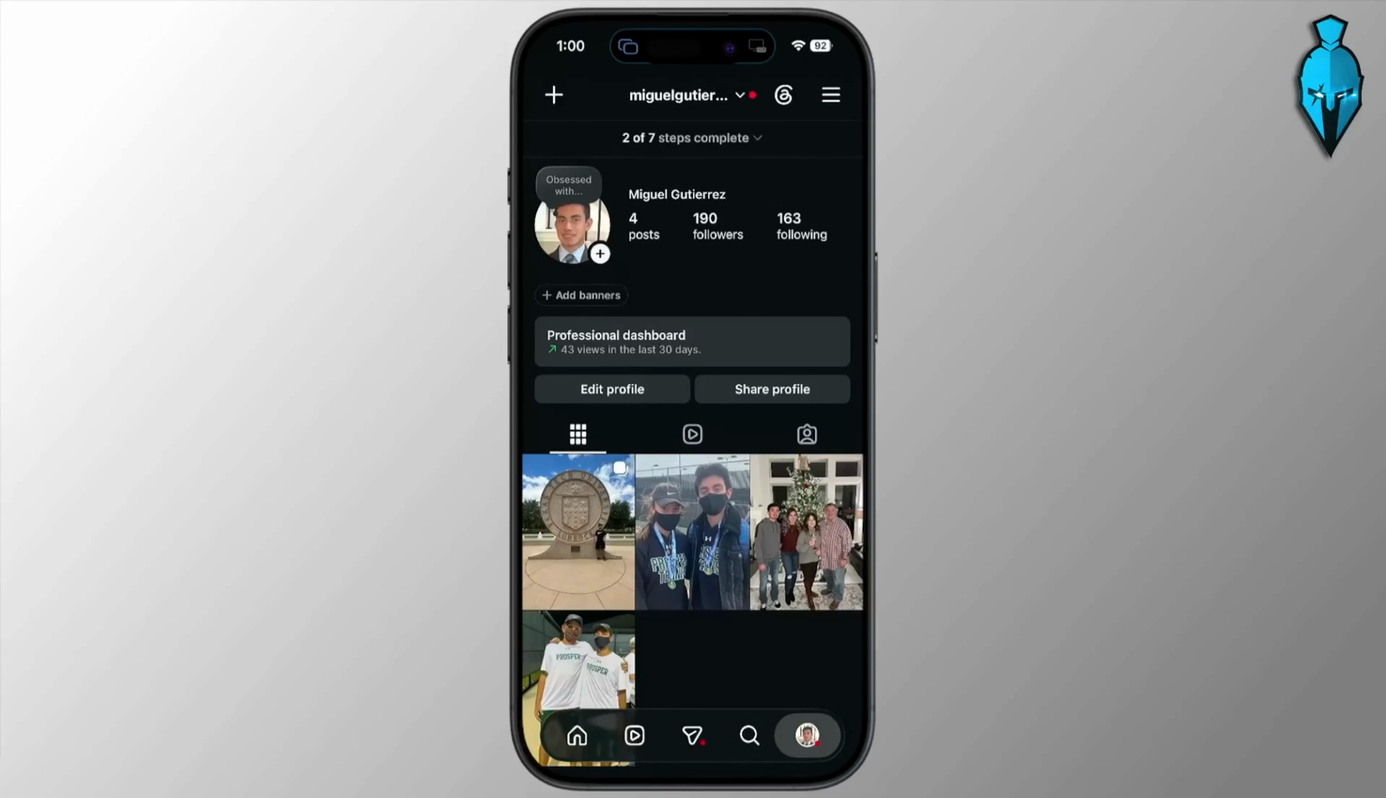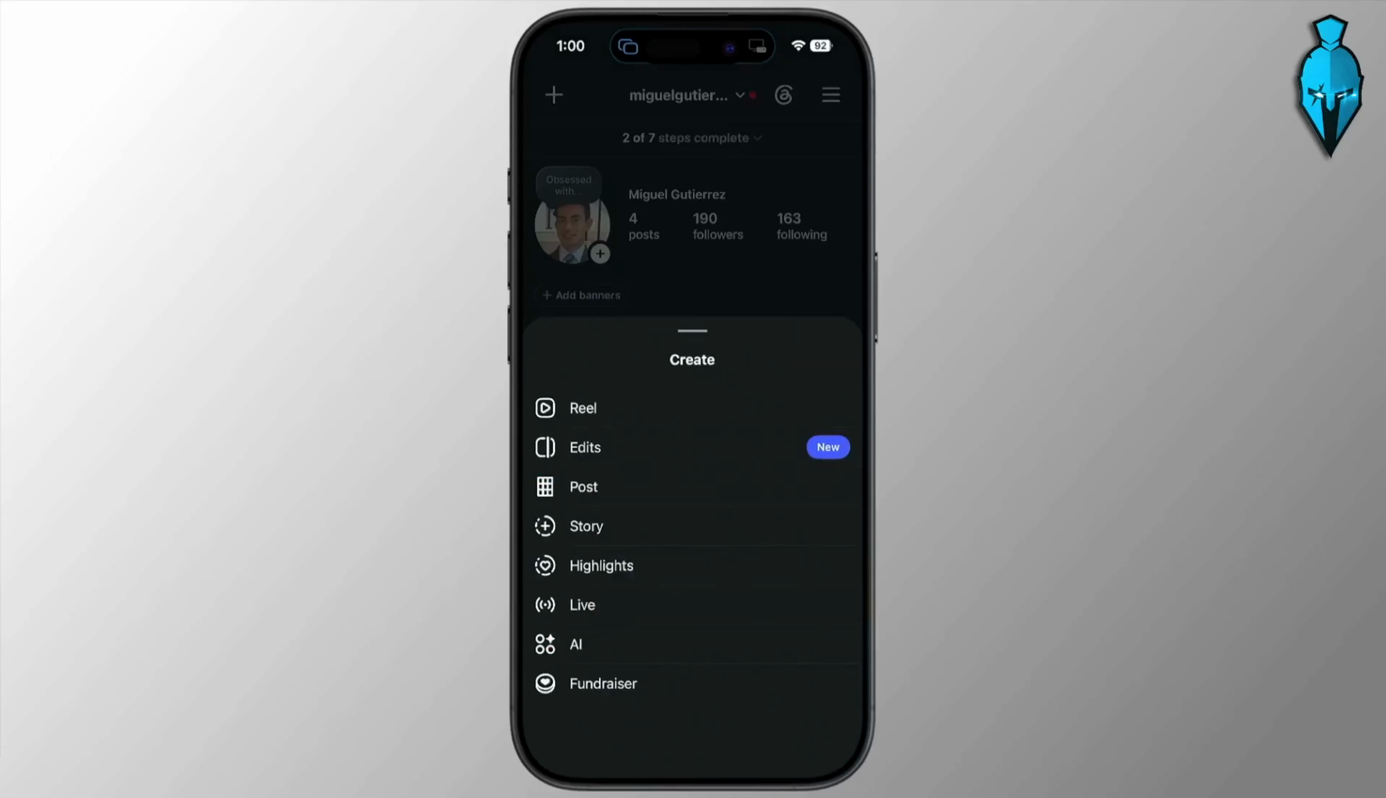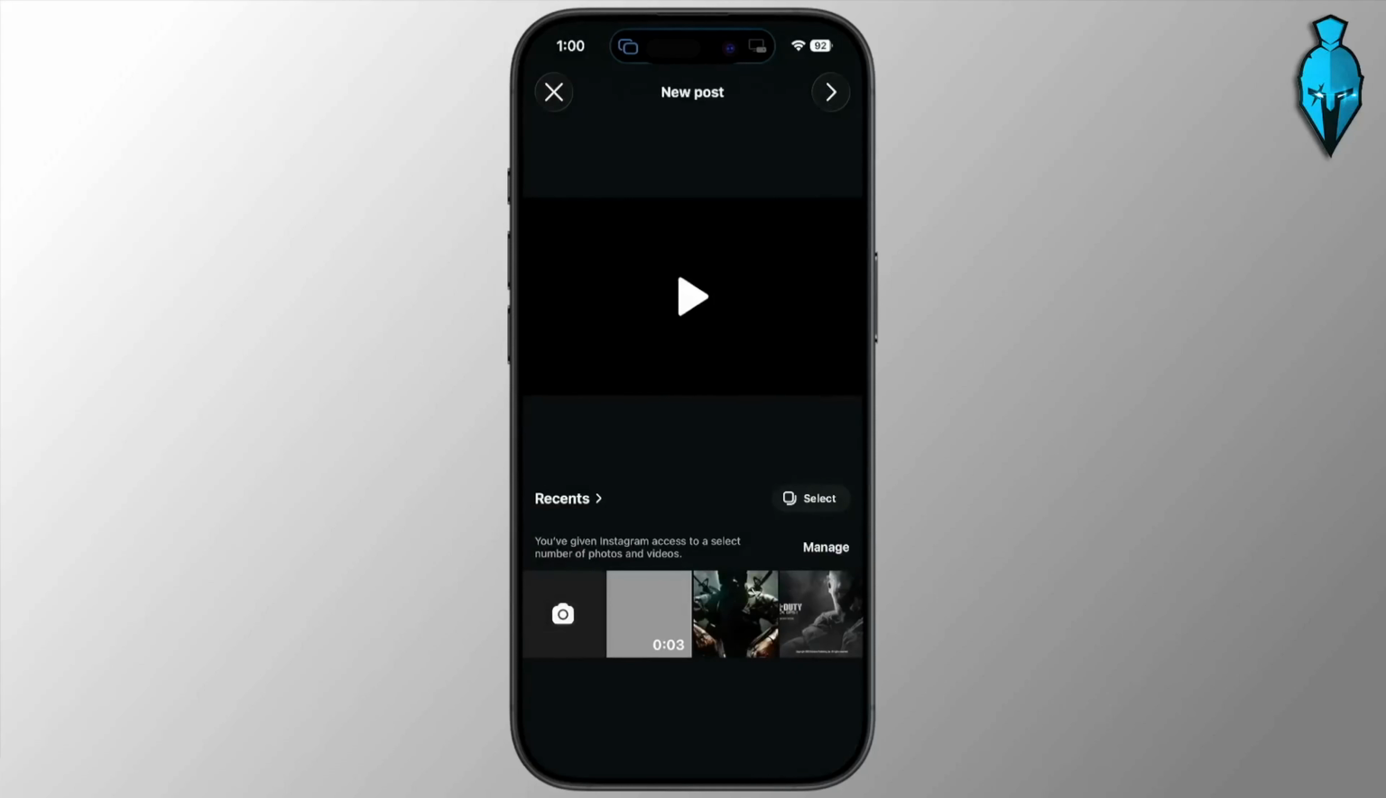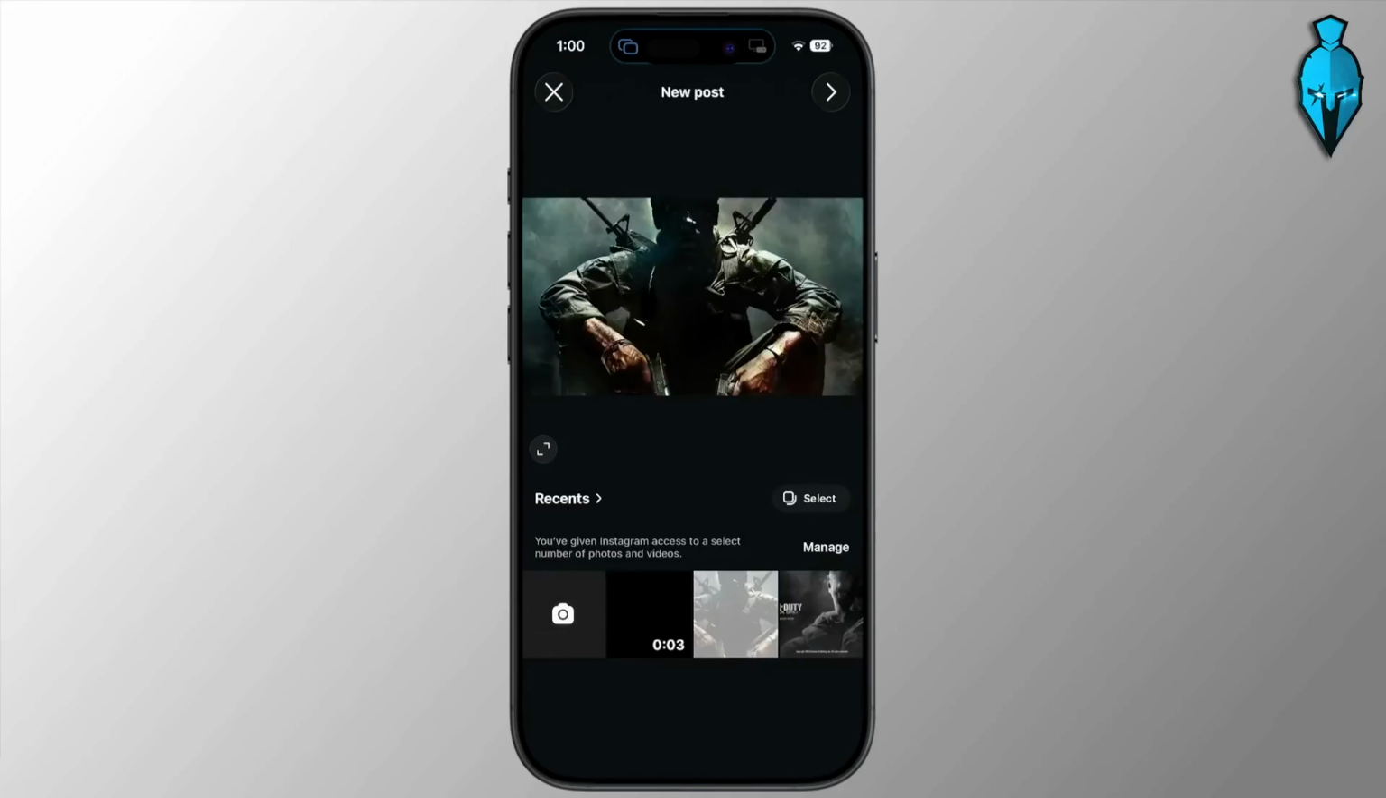First, open the Instagram app and tap the plus icon. Select Post from the list of options. Then choose the photo or video that you want to upload. Once you have it chosen, tap the arrow in the top right corner to continue.